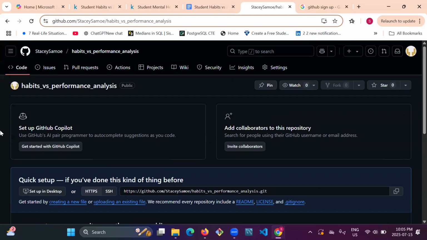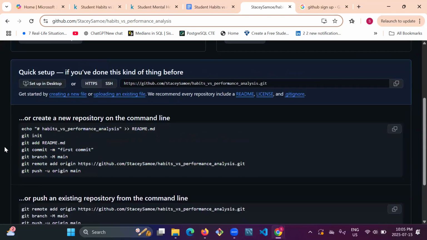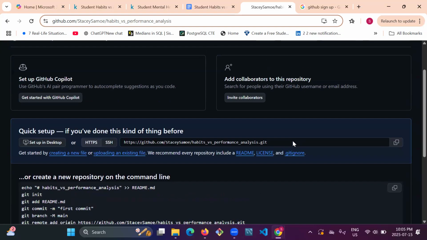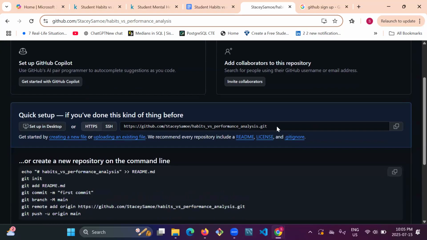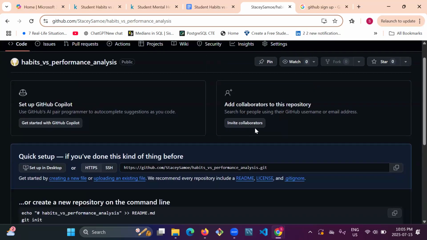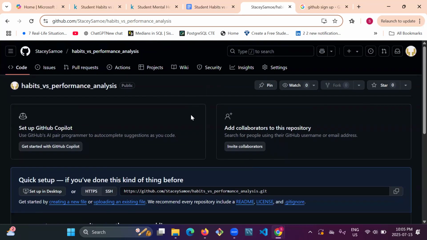Don't worry so much in case it looks a bit different. I don't want to get into explaining what this is. Ideally this would be used if you're collaborating with someone. So, I've added my code, but you and I are working on this project. I can give you this key and you can use this SSH key to access this repository and add something. But we'll learn that later. Now we are keeping it simple, very beginner friendly. So we have a repository and it's called Habits versus Performance Analysis.